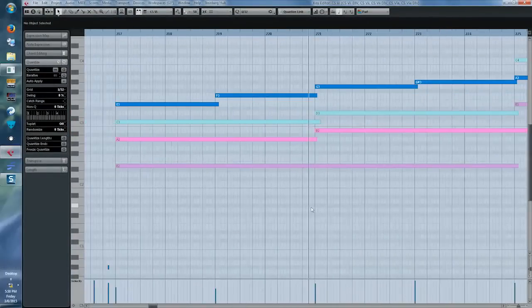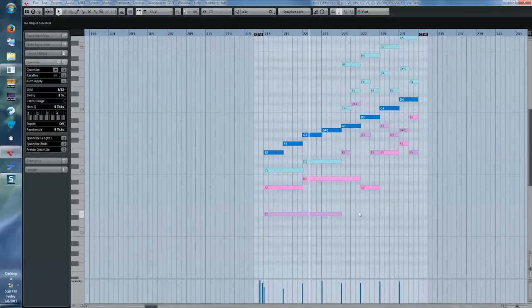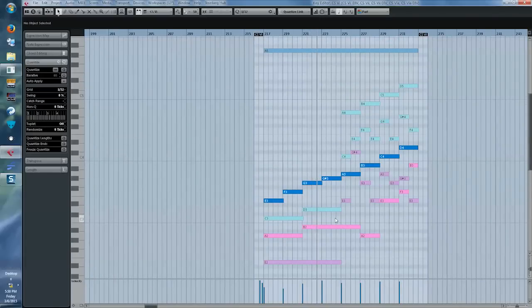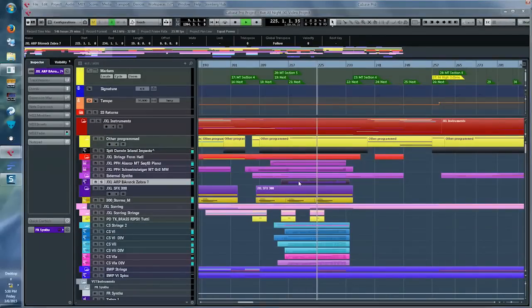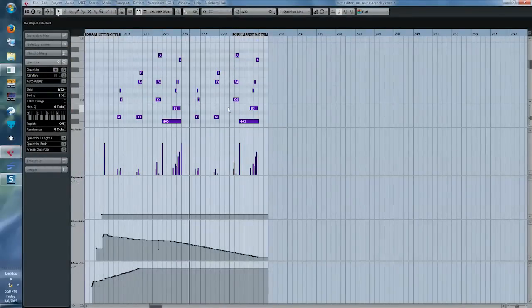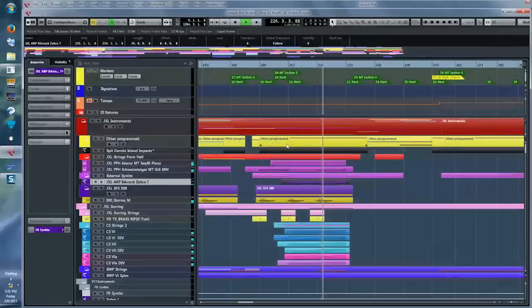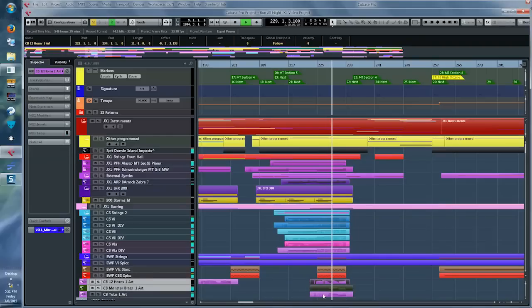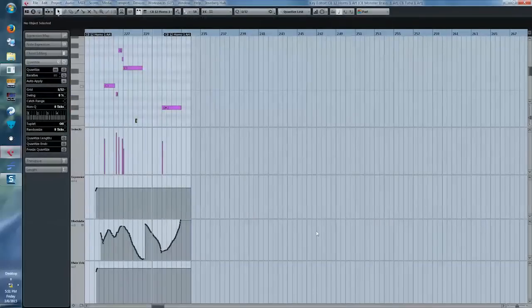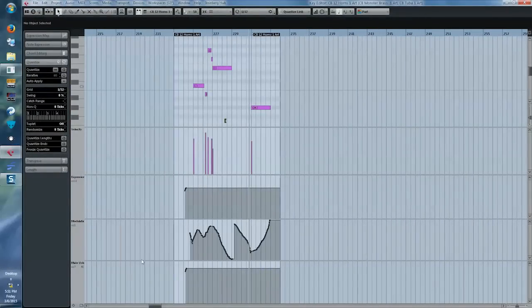So here we have strings coming in that get more and more lush as we go up. But at the same time, we have this really nice arpeggio playing. And we're hearing also the brass that plays the theme again.